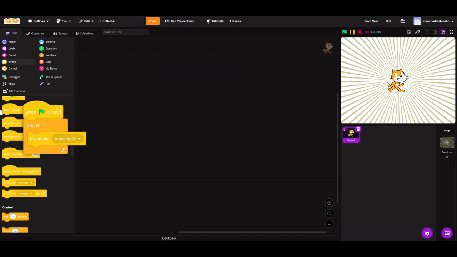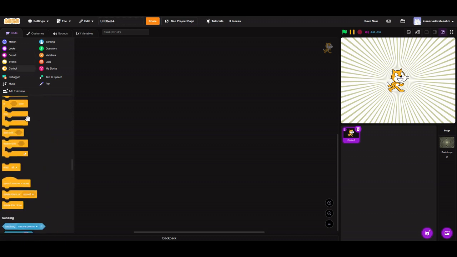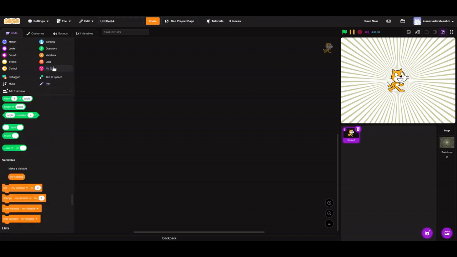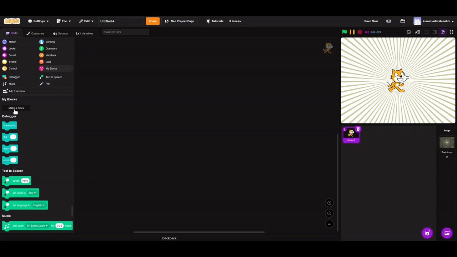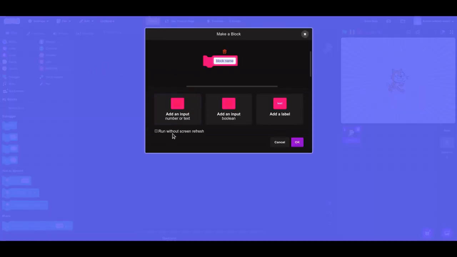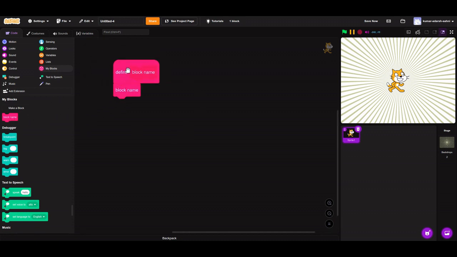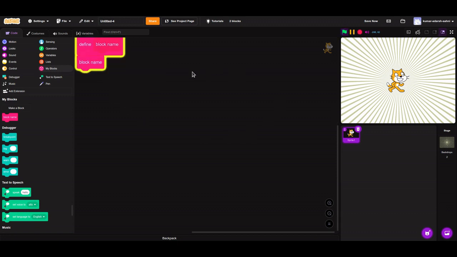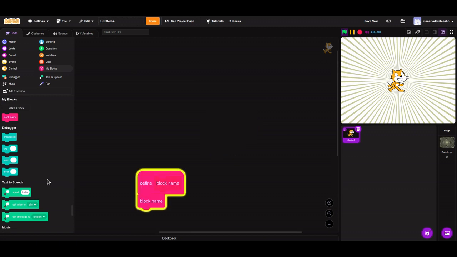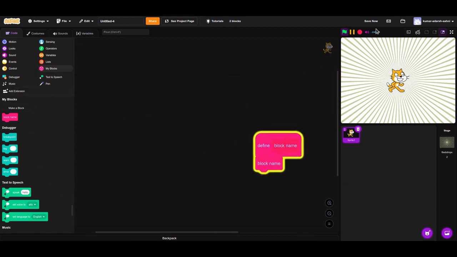One more way to bug Scratch is that it lags too much. When I say run without screen refresh, and okay. Now define block name. Now if I do this, it will again lag too much. Now you have to stop it so it doesn't lag.